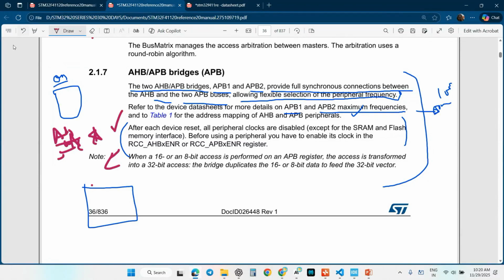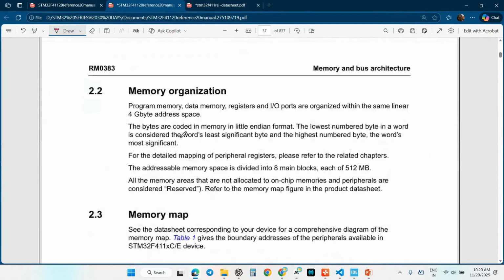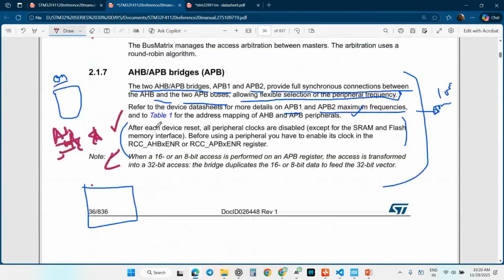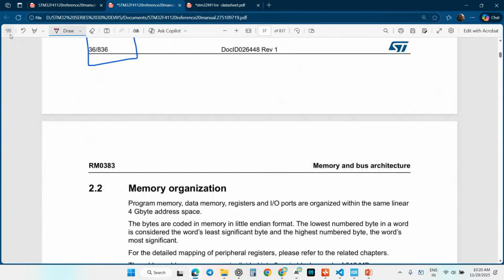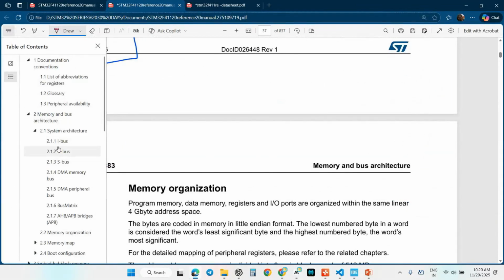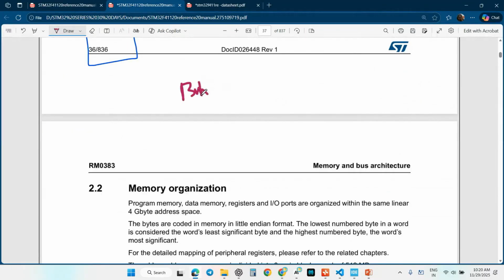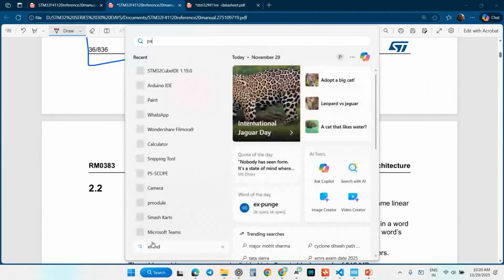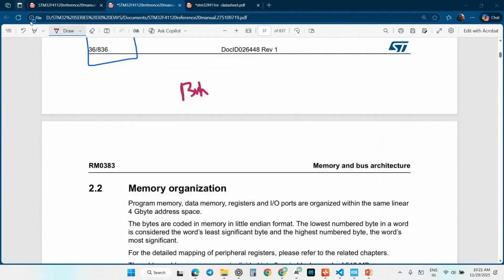So the next thing, if you scroll down, is completely about memory organization. Okay. So we have completed up to this process. You can easily understand, guys. I just gave some overview of what the bus is actually doing. For all buses, the common thing is to transfer your data. So don't get confused with the concept. Just understand it from the basics.